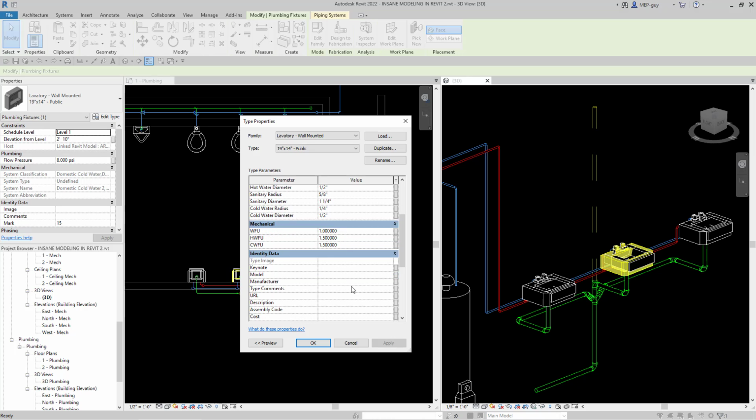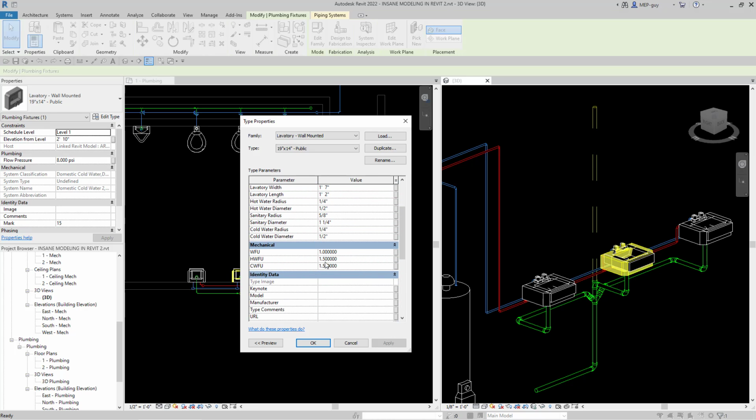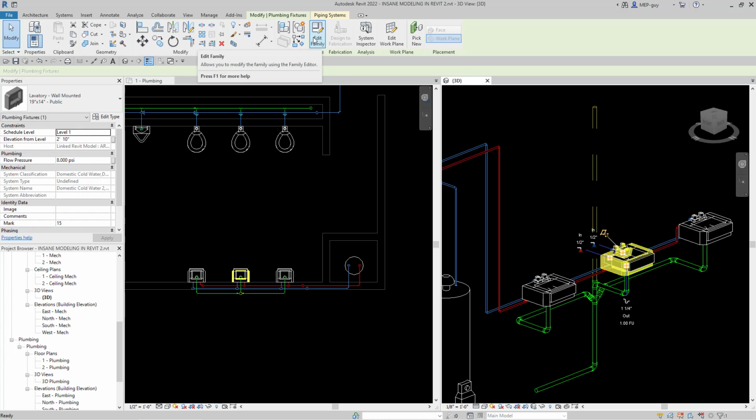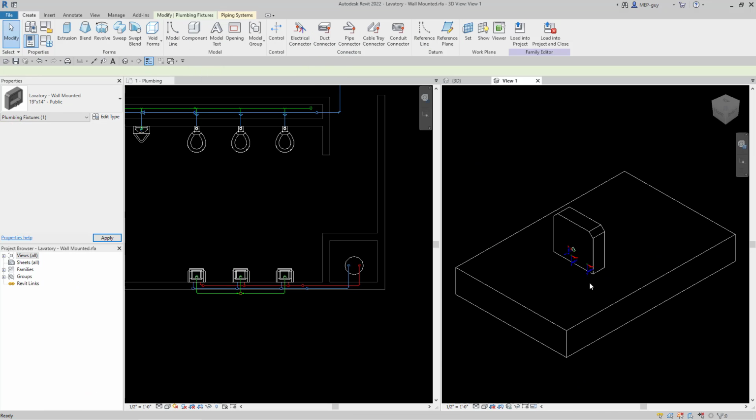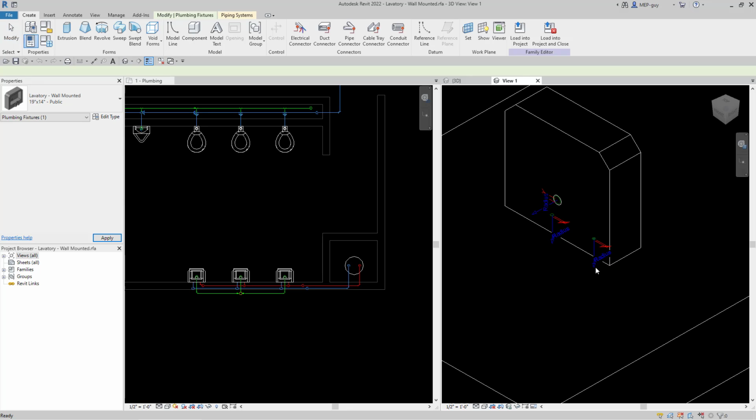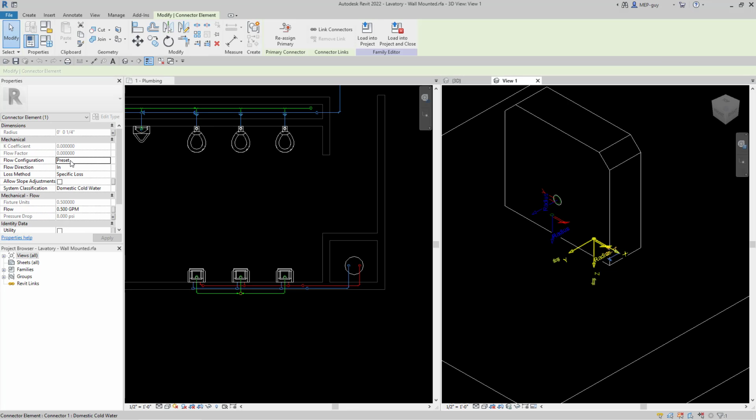So if you look at the edit type, it's still using fixture units right here, but I went into the family itself by going to edit family, and I made sure that these connectors were set to preset, and I made the preset at 0.5 GPM for both the connectors. So I just wanted to show you guys that real quick.